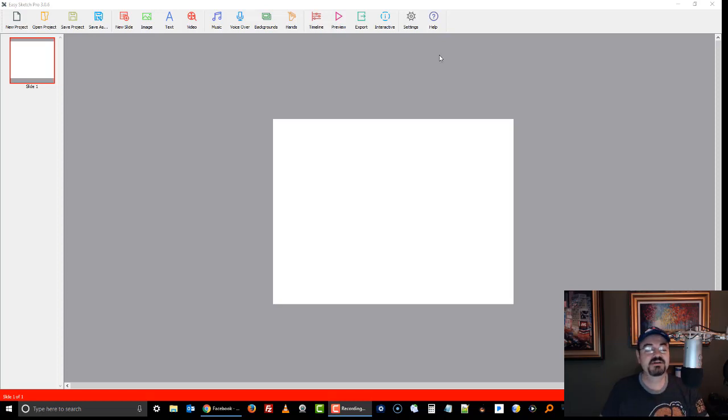Okay, here we go. We're gonna do a quick project in Easy Sketch Pro to show you what kind of stuff you can do. When you open it up, you just have a blank canvas, and you can do slides so that you can do one slide with different things and then clear off to the next slide. And you go to your settings.